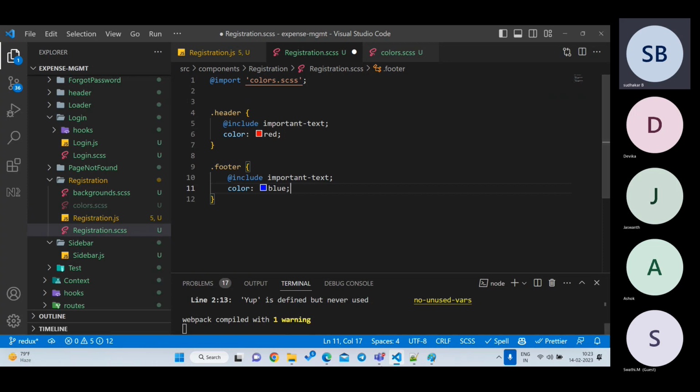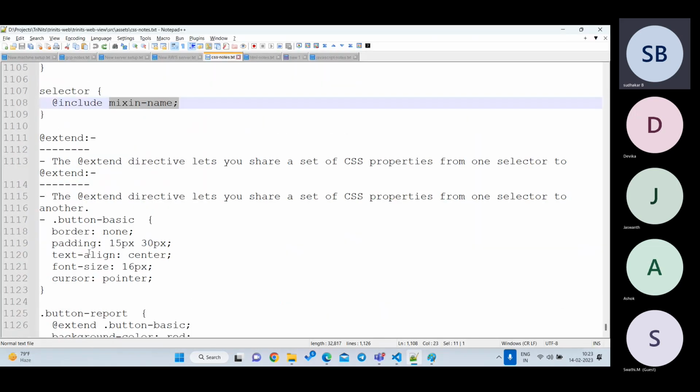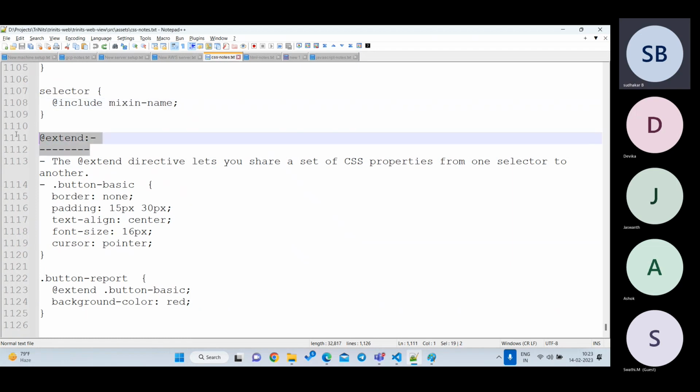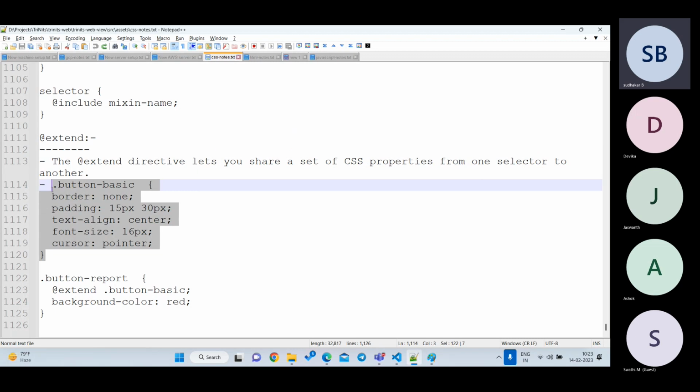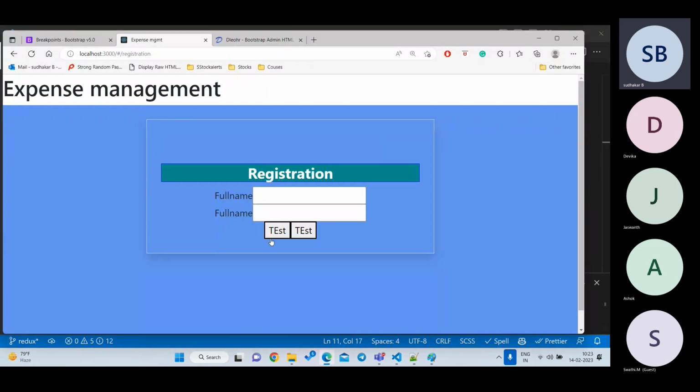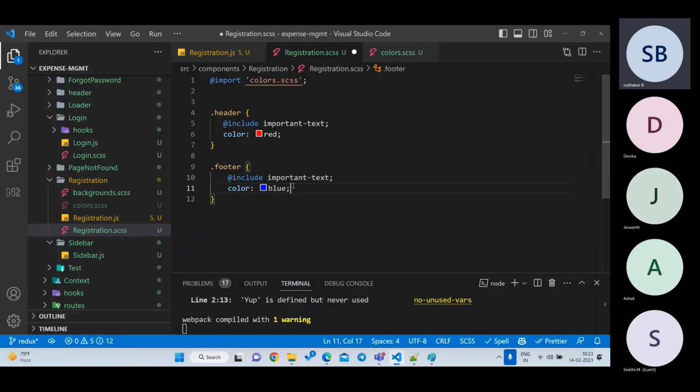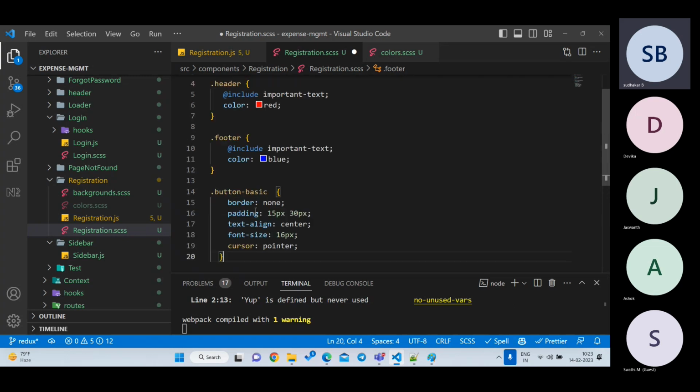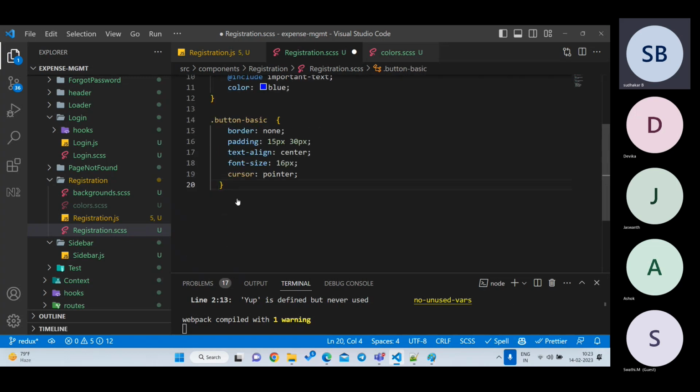Okay, mixin. And the last one is called extend. Suppose there are two buttons in my page, and I want to style the buttons. For that reason, I'm going to write one style here: button basic. Think like this: this is a style somebody has already written.